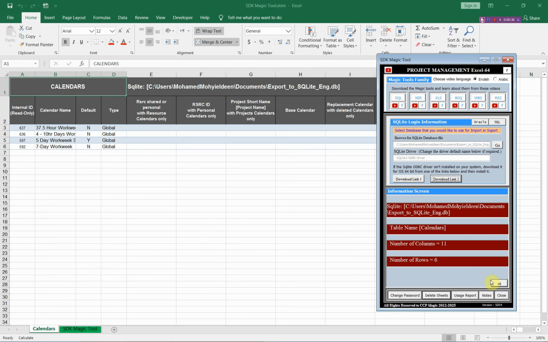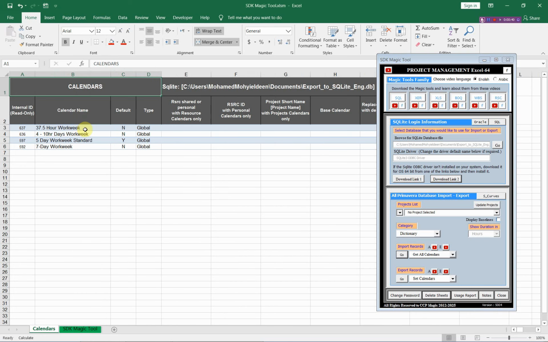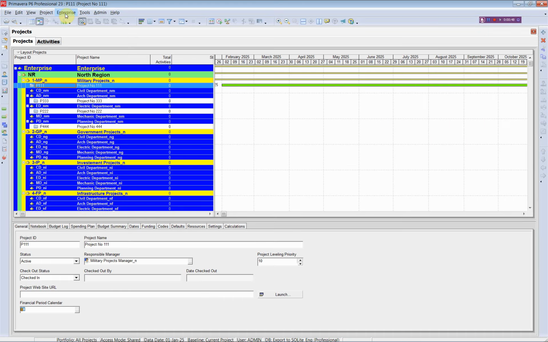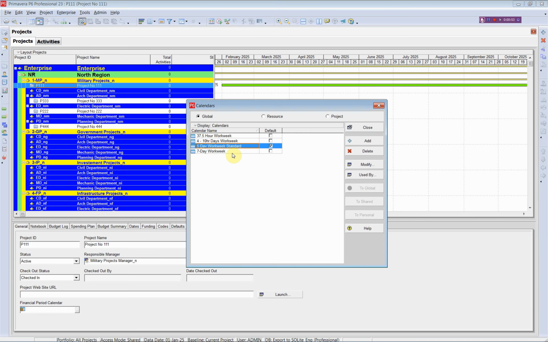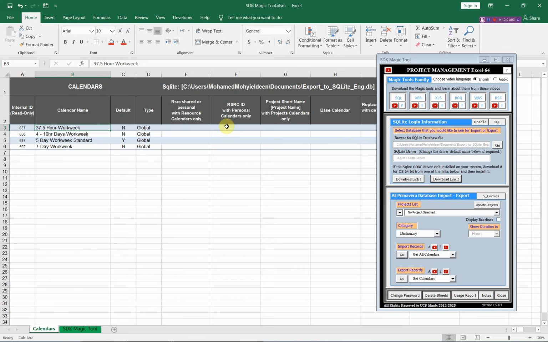As you see, we have these 4 calendars in the current database. Let us go to Primavera to check these calendars. From Enterprise, open Calendars. As you see, we have the same 4 calendars in Primavera. Let us update these calendars to learn how you can use SDK Magic Tool.